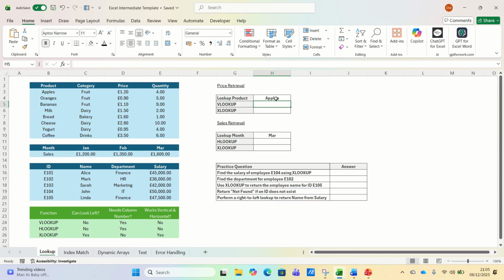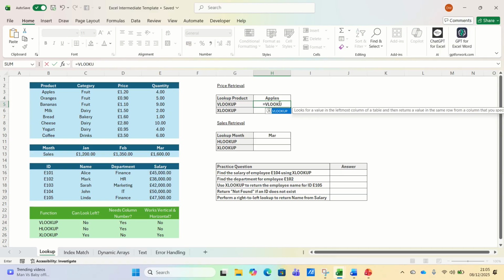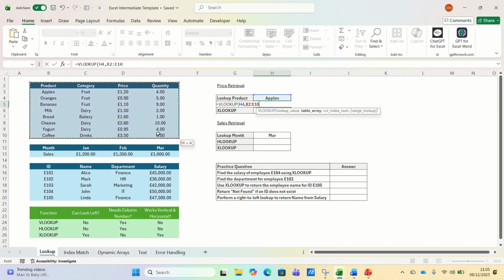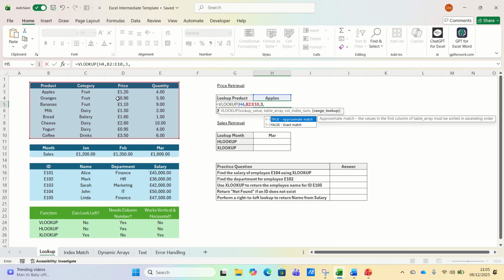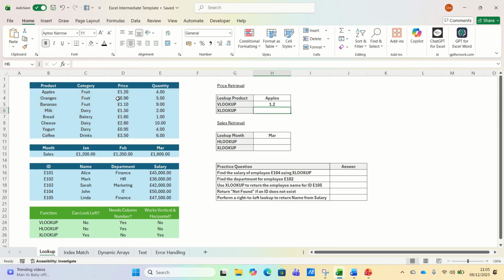We've started by already typing a lookup product, apples, and then in the cell below, enter equals VLOOKUP. First select the lookup value, followed by the lookup range. We want it to return the value in the third column, so we type 3. And finally we type false, as we want an exact match. Excel instantly returns the price for apples.